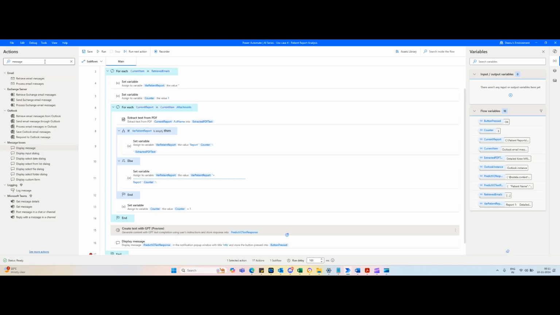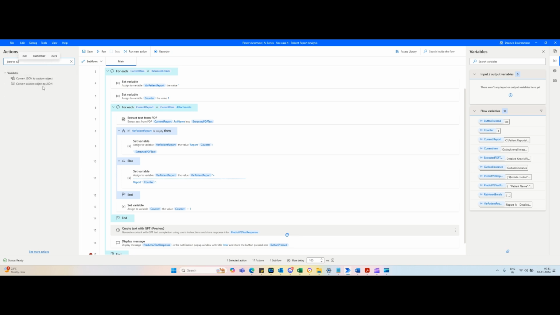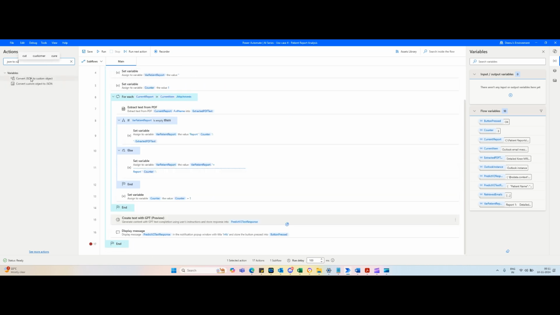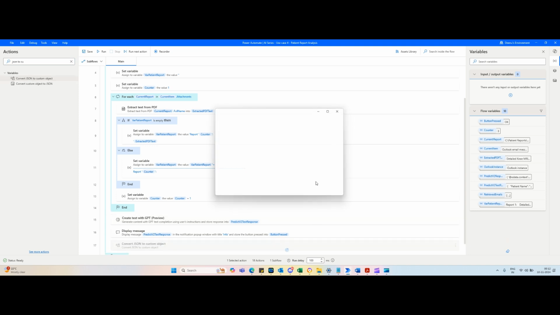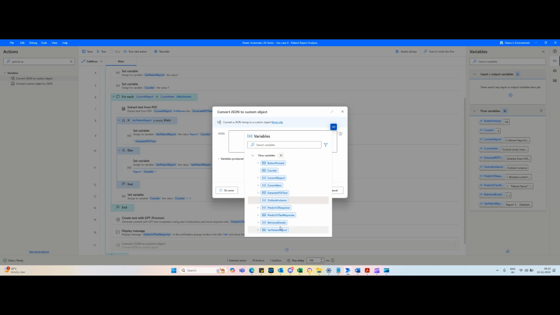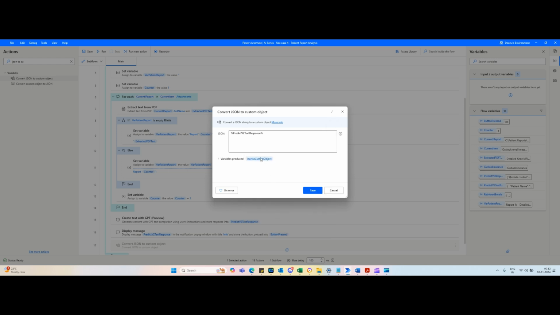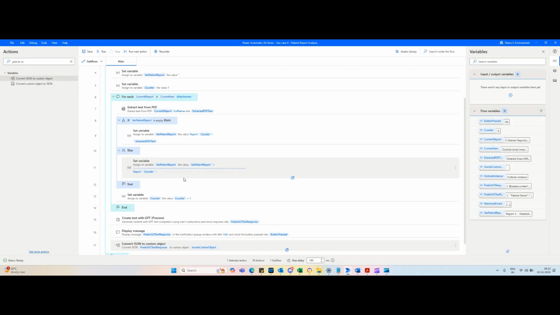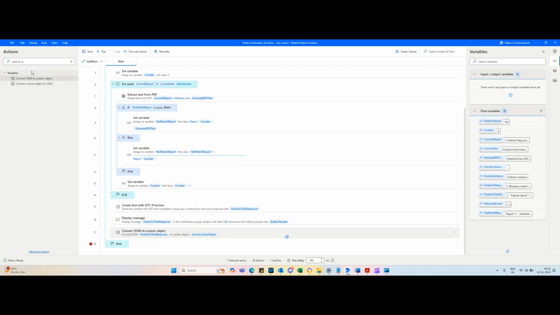What we will do, we will convert this JSON to a custom object because we want to share this report with the doctor, right? So let's convert this, predict v2 text JSON response, and click this save button. Now I want to create an email to share with the doctor with a summarized report. Okay, so for that I'm going to use HTML content, create the HTML content here.